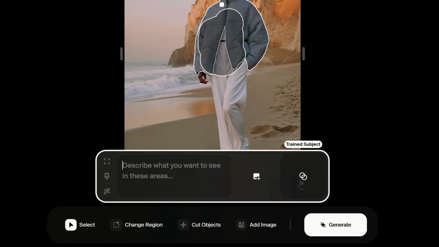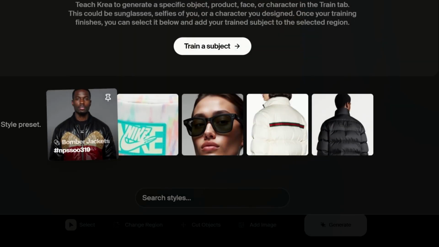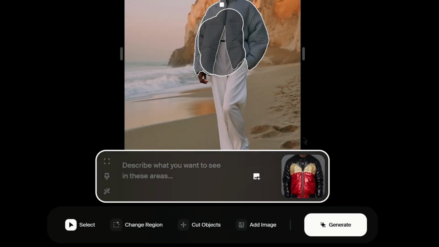Now we're going to tell Creo AI that we want to change the jacket, or in-paint the jacket, but we want a very specific jacket. So basically the jacket that we trained before. And what I'm also going to do is use an image prompt, which I highly recommend at this point. Here I used an image prompt of a model wearing the jacket, and I'm going to go with a lower number.